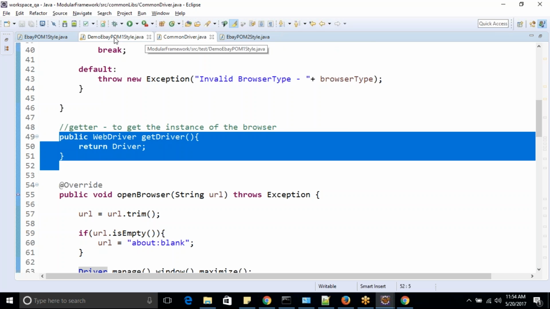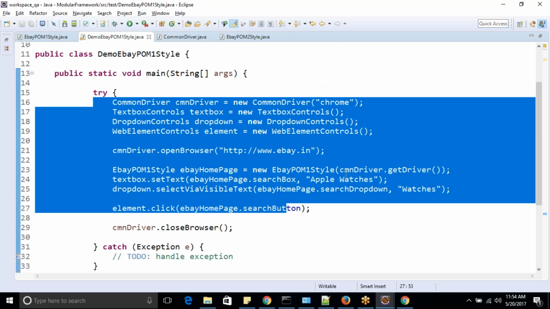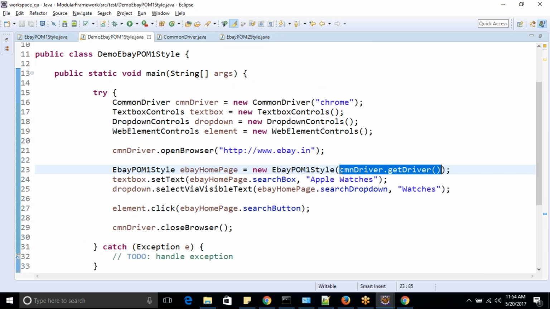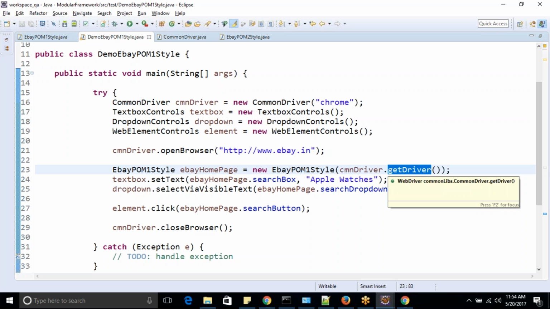So here in my POM1 style, I needed my WebDriver. So commonDriver is an instance of the CommonDriver class. In that there is a private WebDriver. So I called that using the getDriver method. Is it clear, Arun?